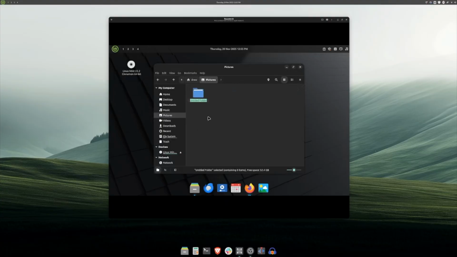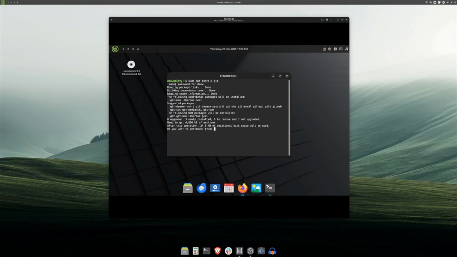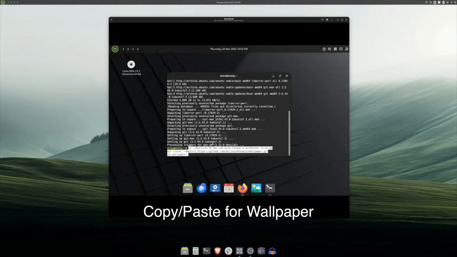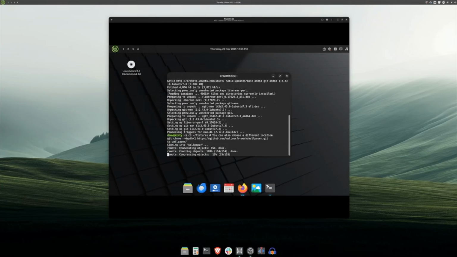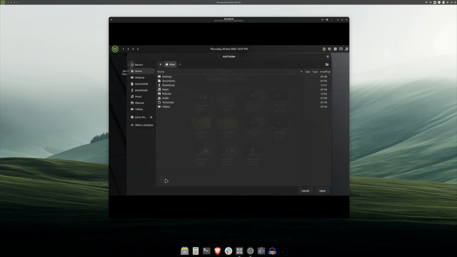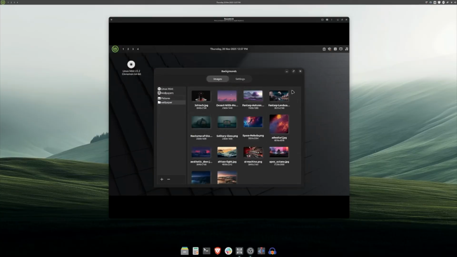Create a wallpaper folder in the pictures folder, then do a quick sudo apt install git to install git. Copy and paste the command, and the wallpapers will be in the new folder momentarily. When selecting your wallpaper, add the wallpaper folder we just created for quick reference. Now you can select from any of these beautiful wallpapers.